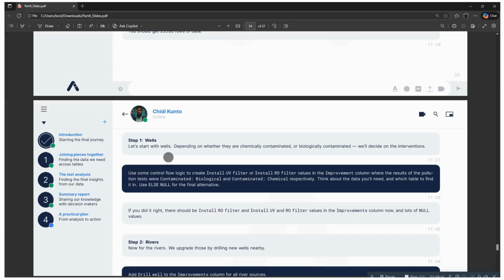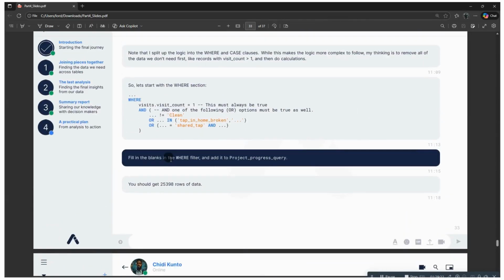Okay, some people might be feeling lost, but basically what we want to write here is a query that is supposed to create a table, this project progress table. We created the table, but it does not have all the data that we need. So what we want to do is write a query that is going to contain, we can call it project progress query, that table.